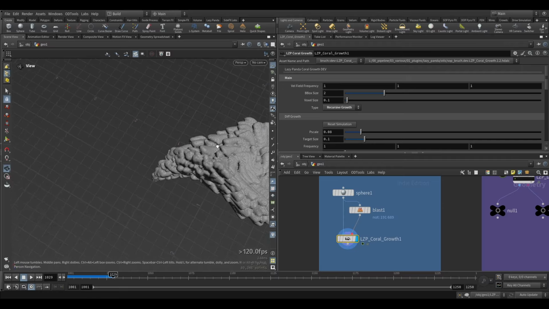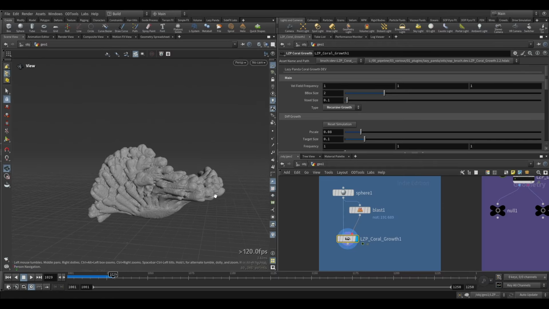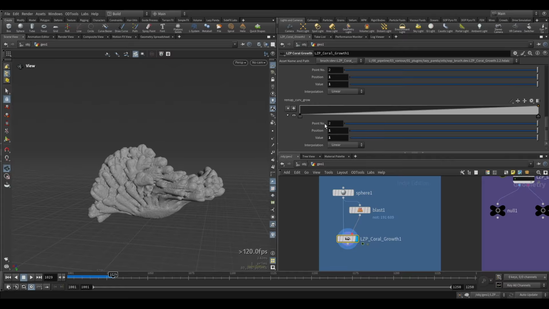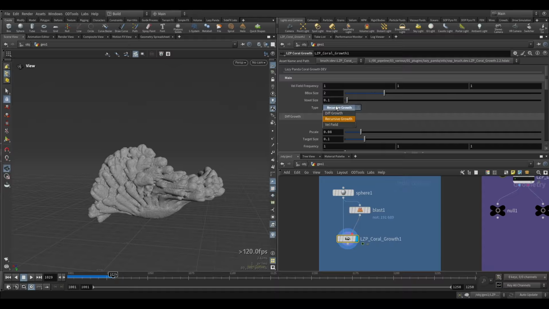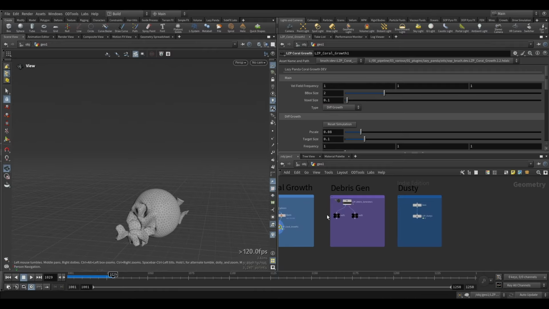I mean, this pretty much looks like a coral. That's why I called it the coral growth generator. Yeah, that's the coral growth. Super fun to play with. Just play with the settings. No matter what number you change, you will get a very different result. So yeah, have fun playing with that one. And let's check the next one.